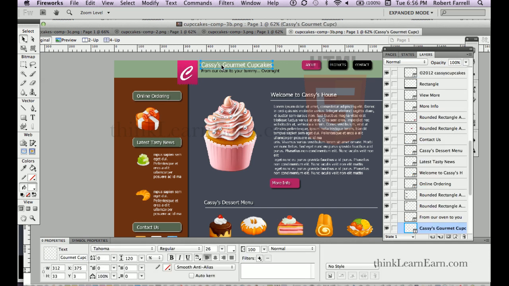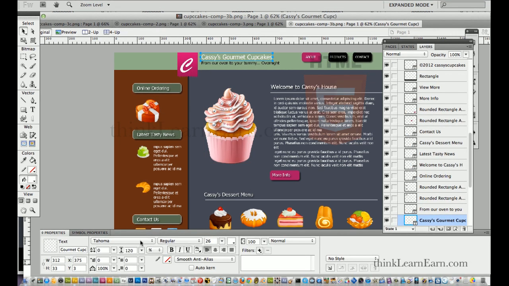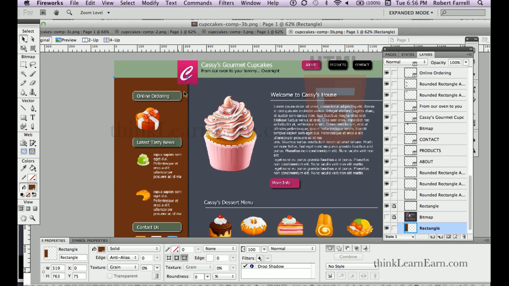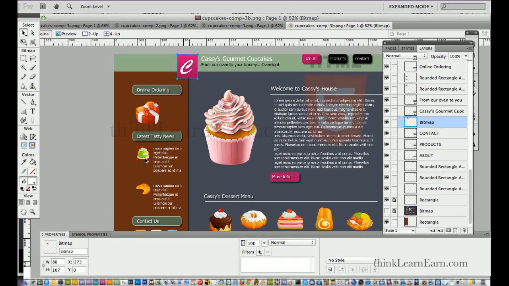So as an example, if I click here, I can see that this is the Coma typeface, 26 pixels. Okay, so if I click this box, I can see its width, I can see its height. I can see the position of this, the x, y coordinates.